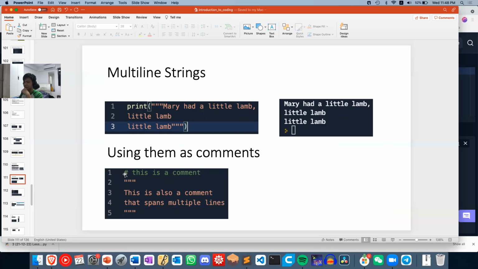Which means that you have a comment using a hashtag, but to write a comment that spans multiple lines, you can use quotes. So this is code that is not going to be executed because it is part of a string, and the string is not used in the program in any way. So you can use them as comments.